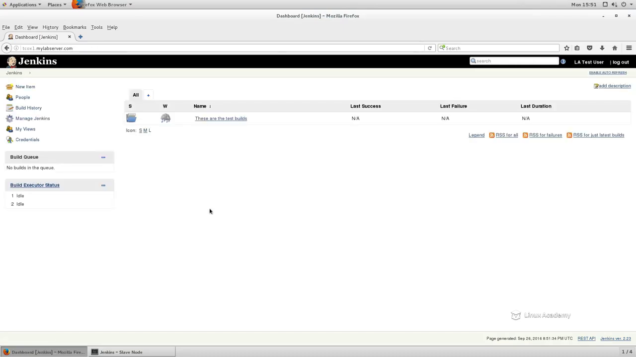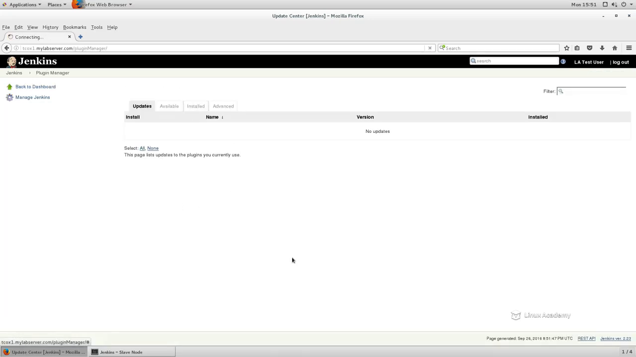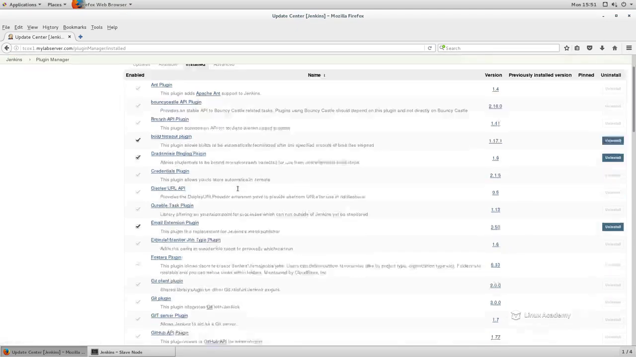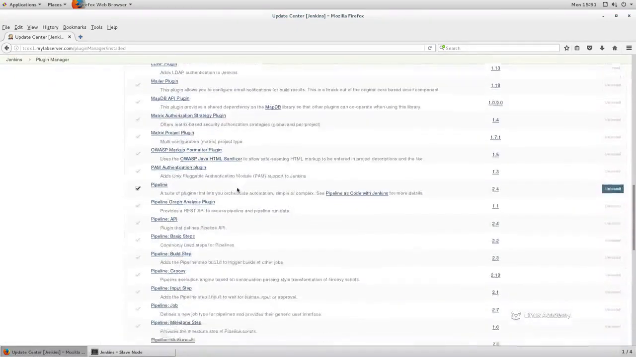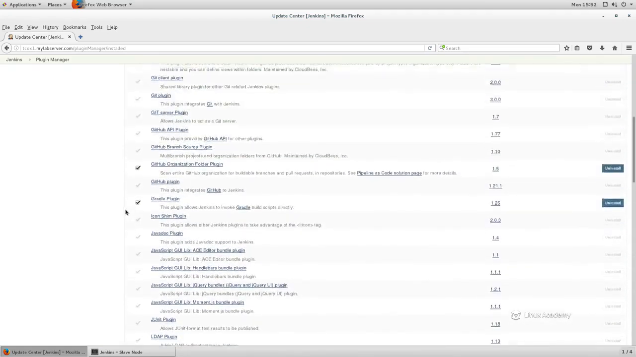And once we're logged back in, if we go over here to Manage Jenkins, then from Manage Jenkins to Manage Plugins, and if I go to the Installed tab, I should be able to scroll down here and see an additional SSH plugin that's installed for us in order to use.